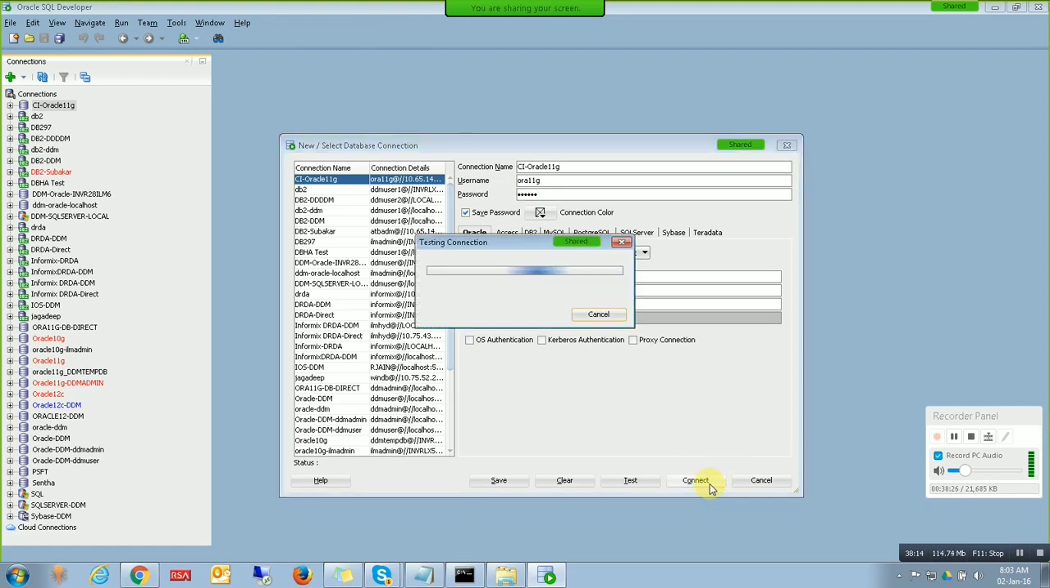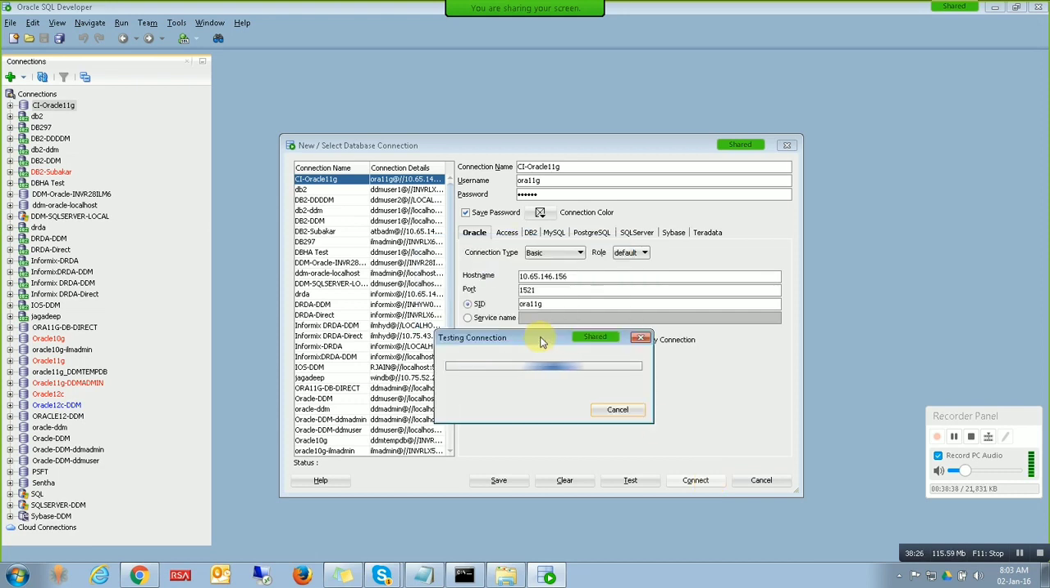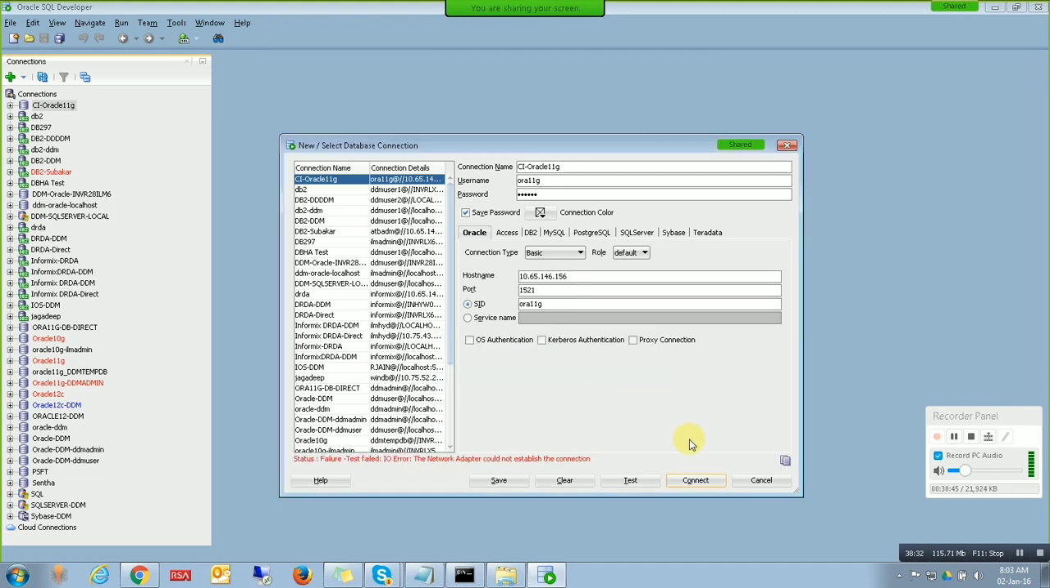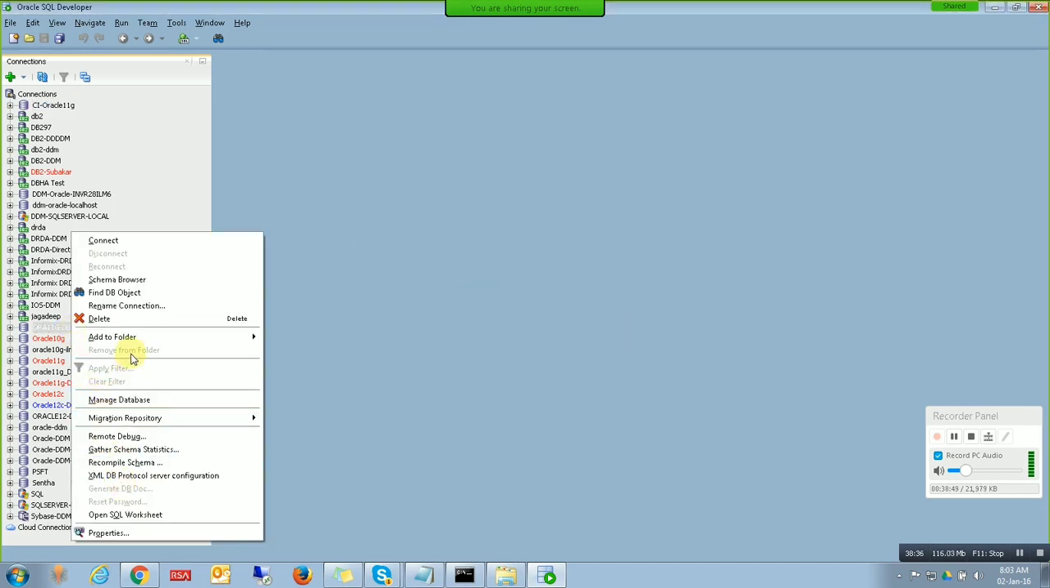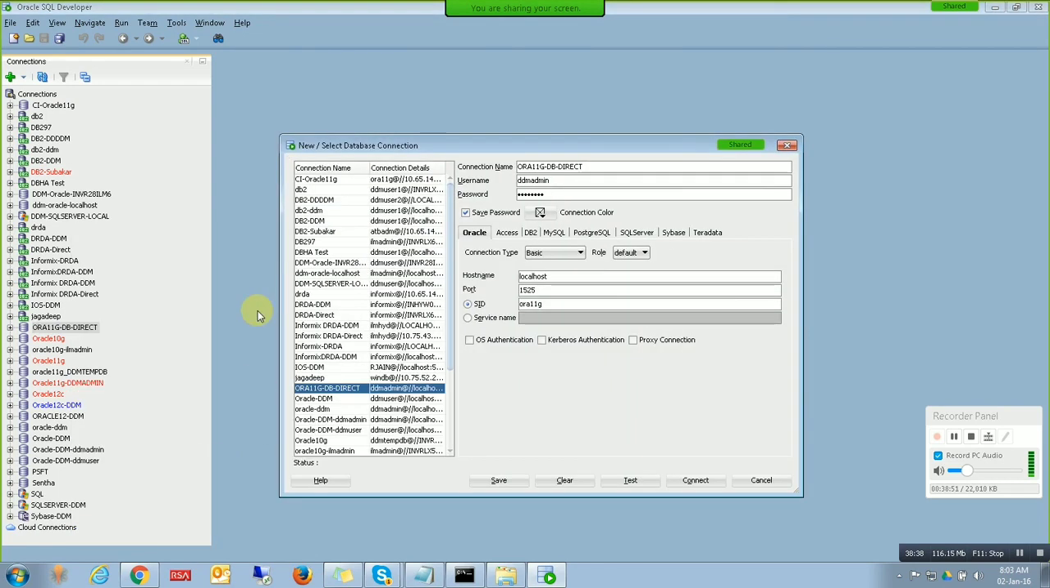Just a moment. Okay, this is not able to connect. I'll use a different database. If you see the connection properties, these are the connection properties. Let's go for the test. See, this connection is a success. If I click on connect, you can expand this tree. Once the connection is successful and I expand this tree, you will get the UI.